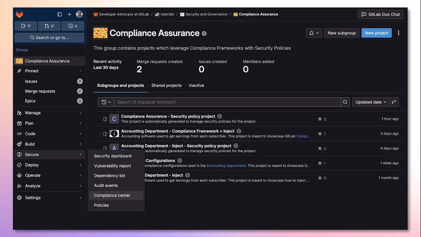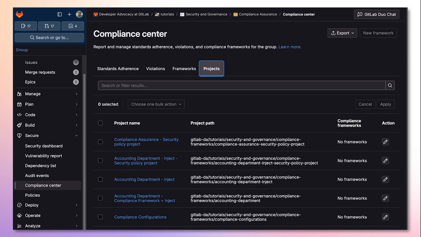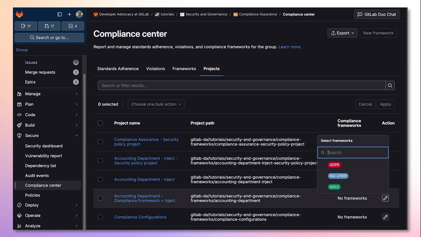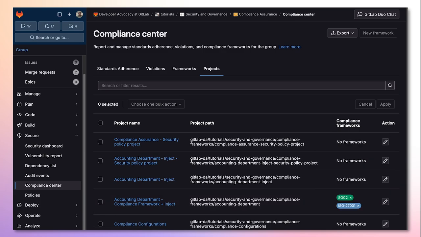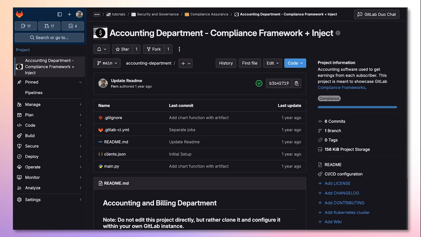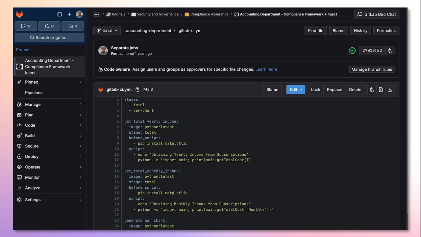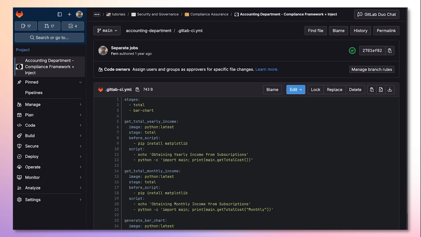Now I'll go to the Compliance Center within my subgroup, click on the Projects tab, and then apply the SOC 2 and ISO 27000 compliance frameworks linked to my pipeline execution policies. Upon examining the .gitlab CI YAML of the project we've just applied these frameworks to, we can see that only jobs relevant to application development are present.